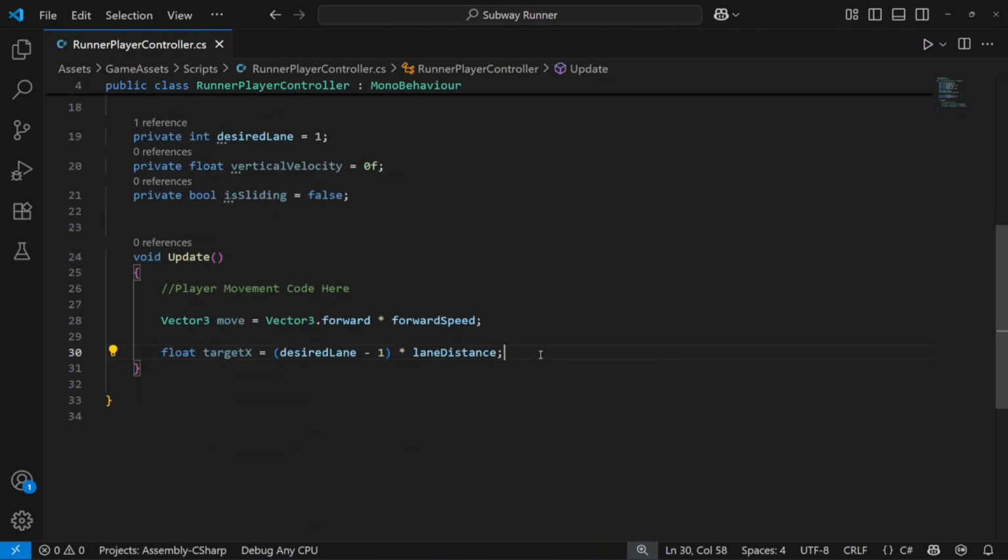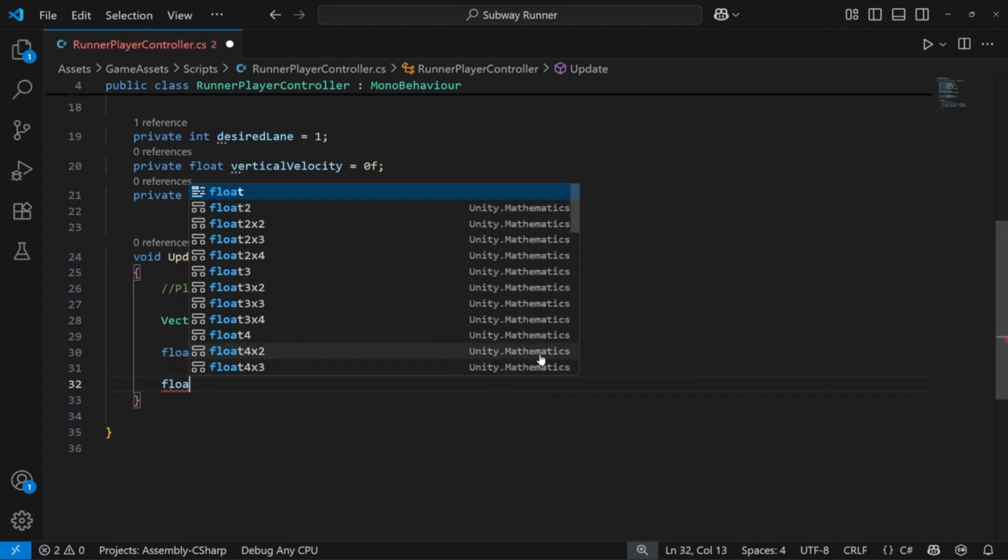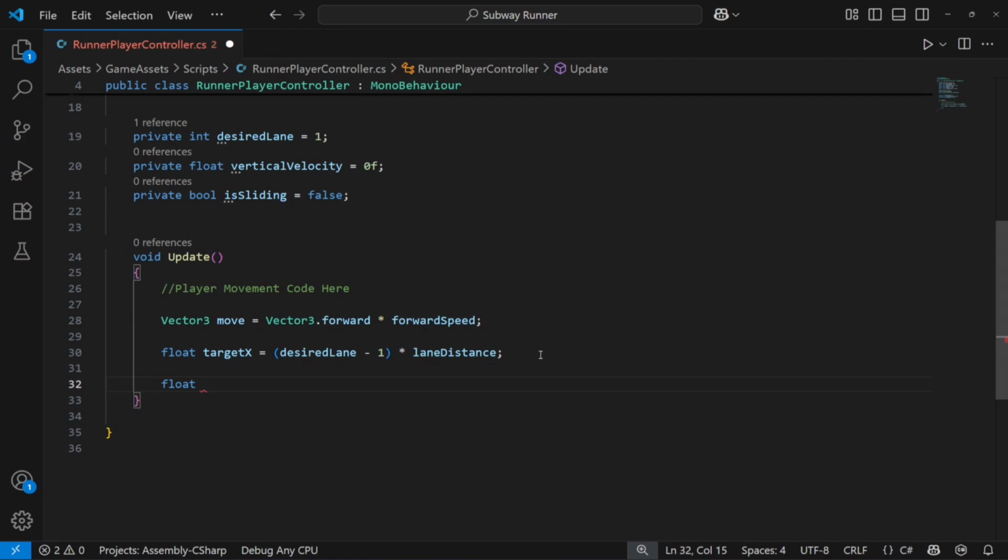So this will calculate the target X position based on the desired lane, and the desired lane is 0, 1, 2, which is left, center and right. Now after this, let's smoothly move towards the target X using linear interpolation.